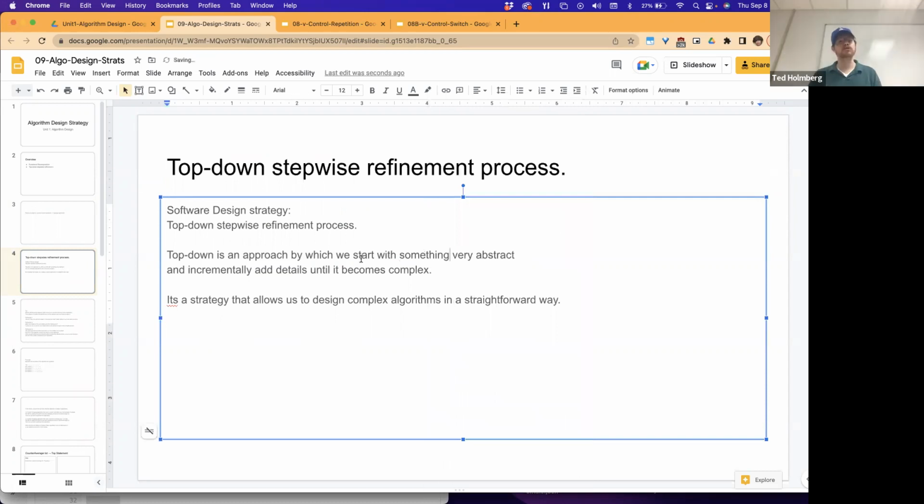So top-down is an approach by which we start with something very abstract and we incrementally add details until it becomes more complex. So it's a strategy that allows us to design complex algorithms in a very straightforward way. So again, what I want you to visualize when I say top-down is think about having something at the very top. You have just a little bit of information. When you start with your applications, usually that's what you're going to initially start with, some idea. And so the idea is, how do you iterate across that idea, that concept, that thing you want to do until it's complete enough so that you can start implementing in Java?